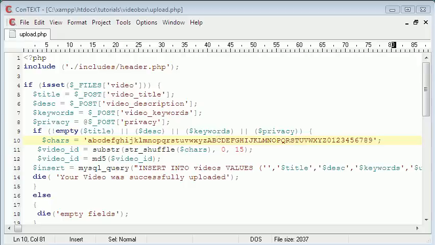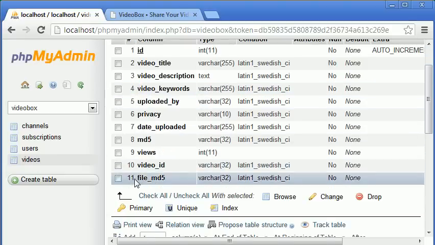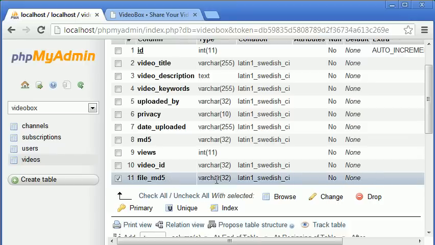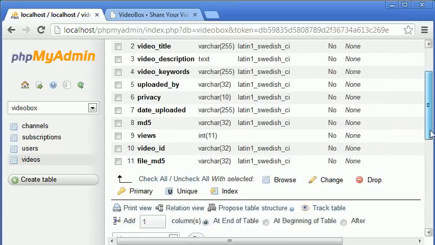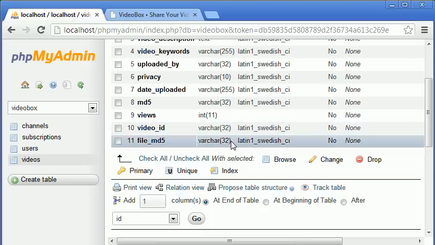So what I'm going to do is go to the database, and go to the videos table, and as you can see here I have an extra column than you do, and it's just a varchar of length 32, and the name of it is file_md5. That's the only difference between my videos table and yours. So just add that field into your table by going to the bottom and clicking go, and you should be good to go after that.